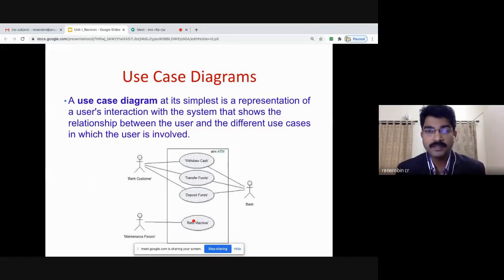A use case diagram, at its simplest, is a representation of a user's interaction with the system that shows the relationship between the users and the different use cases in which the user is involved. What you should know with respect to the use case diagram is that even a common man, when he looks at it, will know about the various people or systems involved in the particular system and its processes. We call those processes use cases, and the people and systems interacting with the processes we call actors.